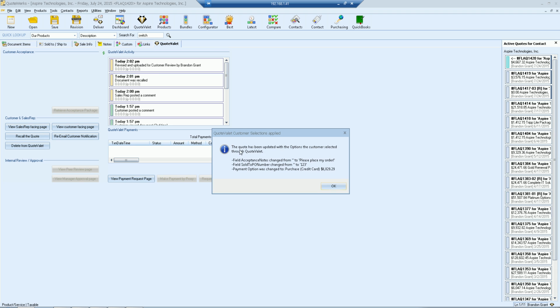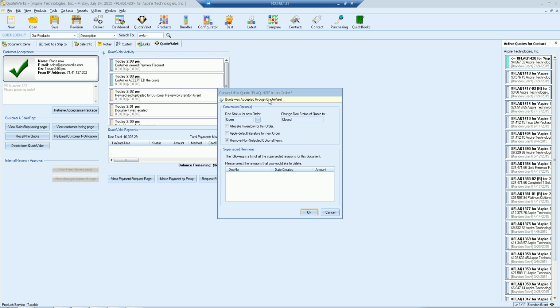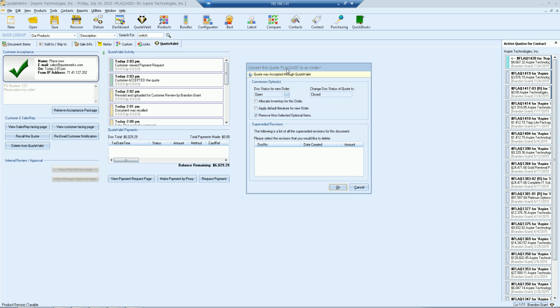It's basically going to say the quote has been updated with options the customer selected, and this is just telling me what the customer changed. And then if I hit OK, oh, God, I forgot that happens because I have my volume turned off. Cha-ching.